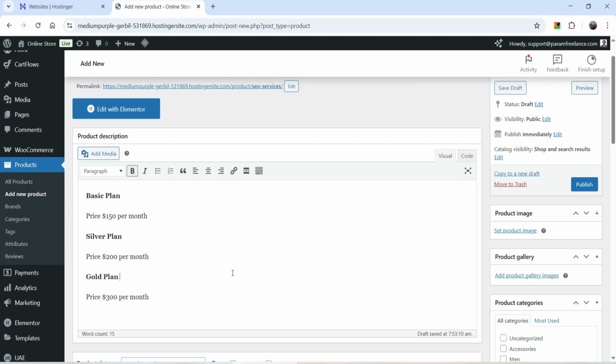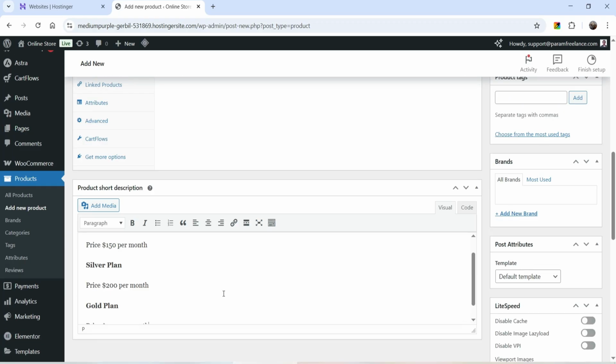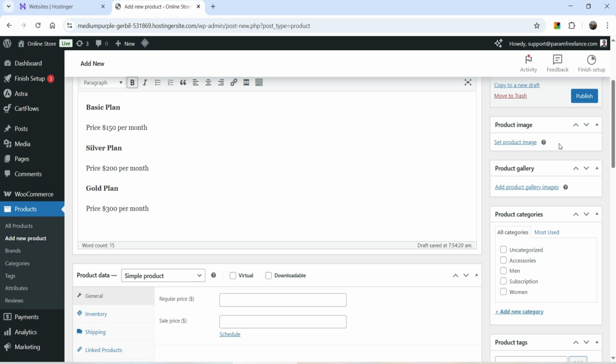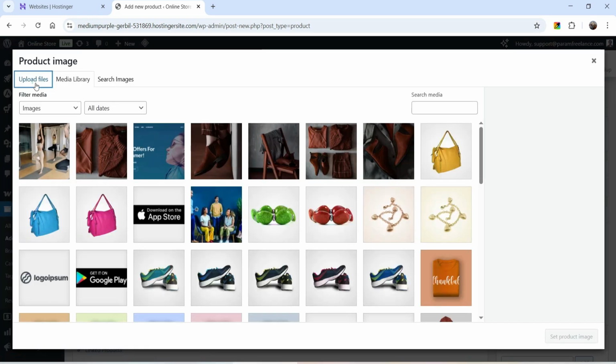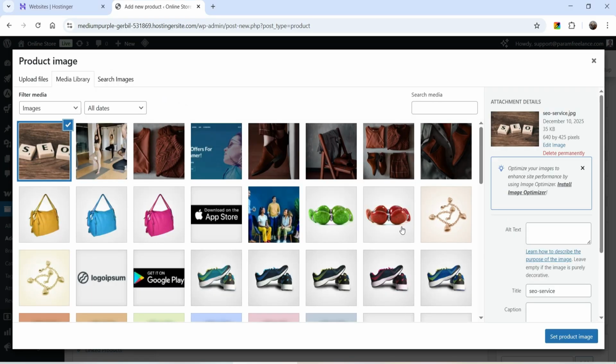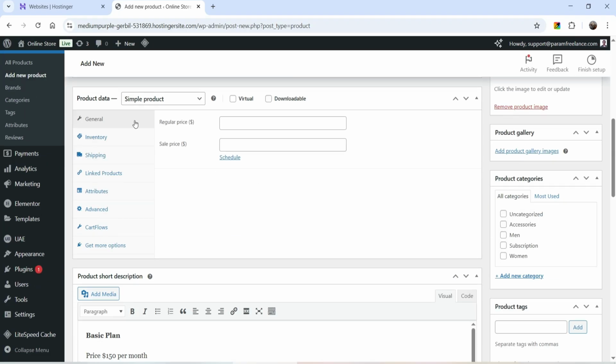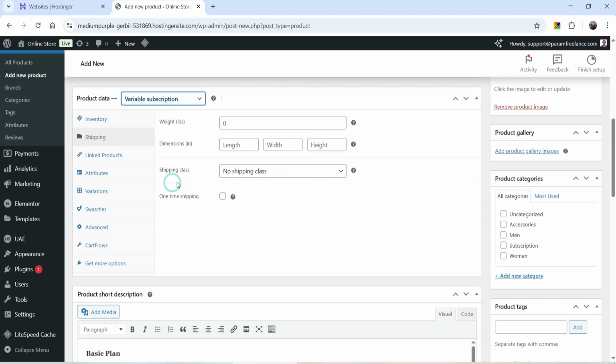I have added some simple description here. However, you can add detailed information about the features of each plan, what you're going to offer in basic plan, what features you're going to offer in silver plan and the gold plan. Right, so I'm going to copy and paste the same information in the product short description, and let's add product image also. I'm going to upload one sample image for the SEO services.